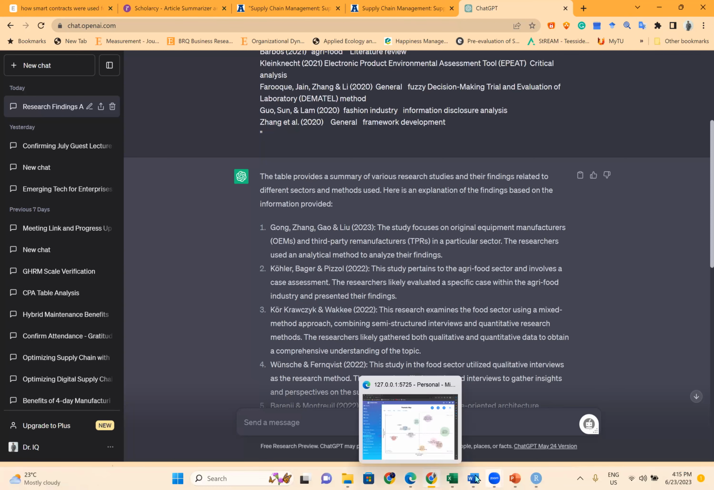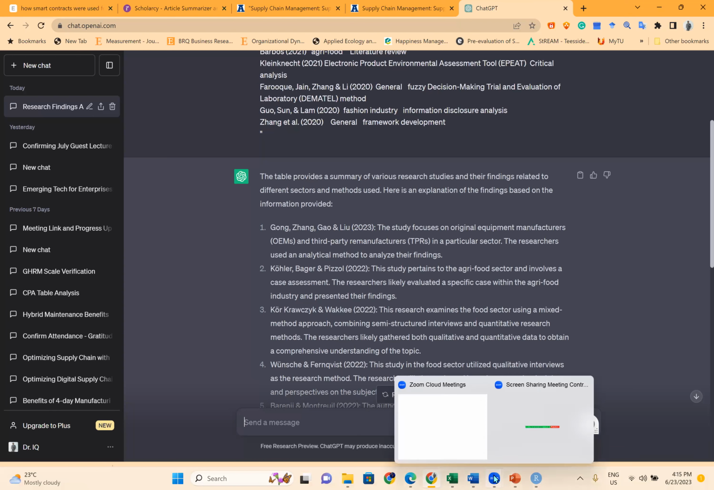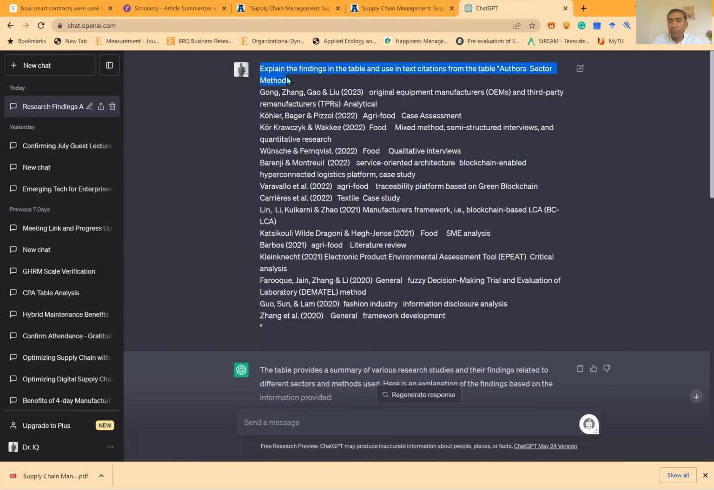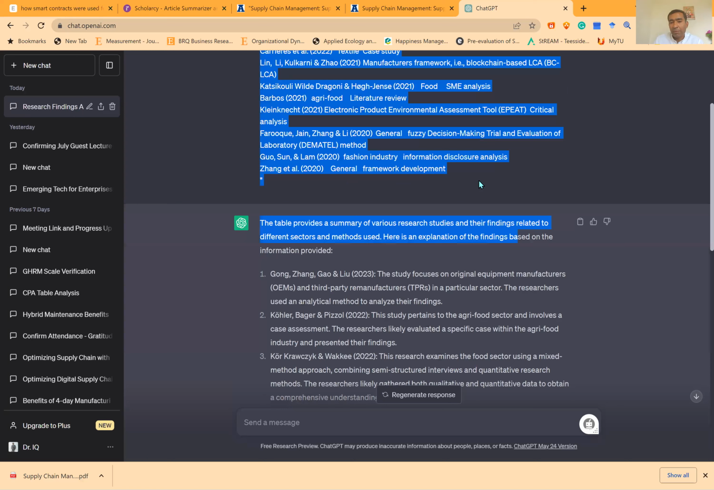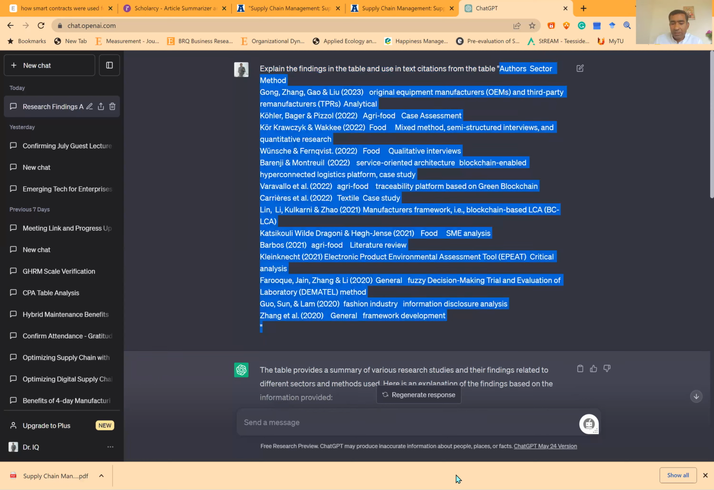Okay, now, sorry, I think I got lost here. So what did you exactly put as a prompt? Okay, for the prompt, I wrote: explain the finding in the table and use the in-text citation from the table. I will upload this with the Word file as well, so you will find all these prompts with you. And then I copied in inverted commas the table which I copied from my Word file or from an Excel sheet or anywhere. Okay, so now this is the table.